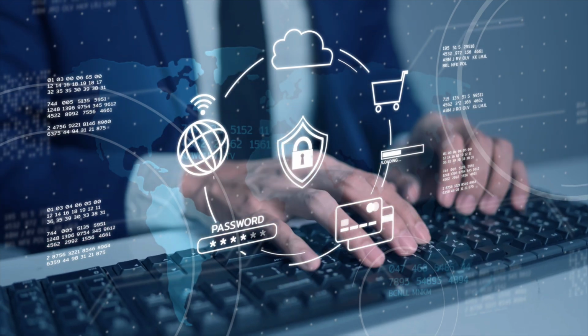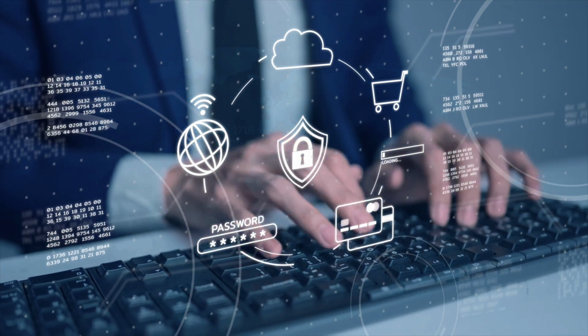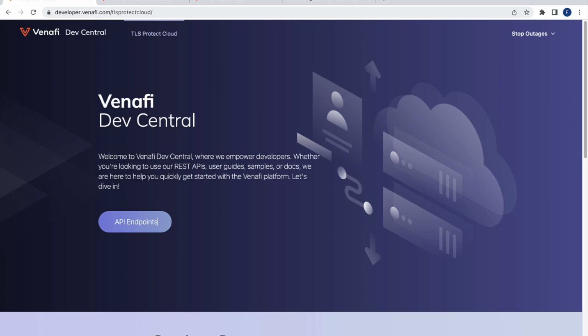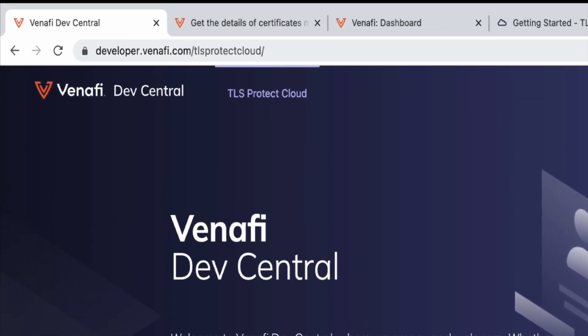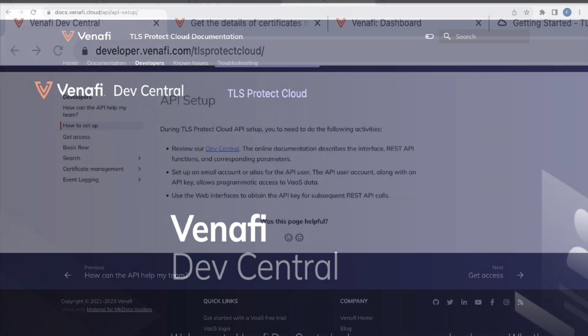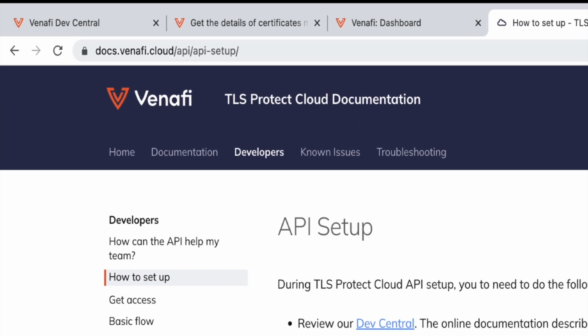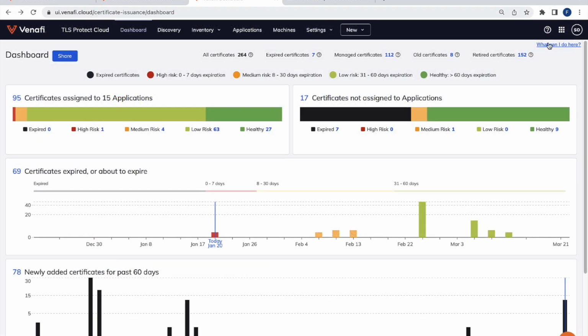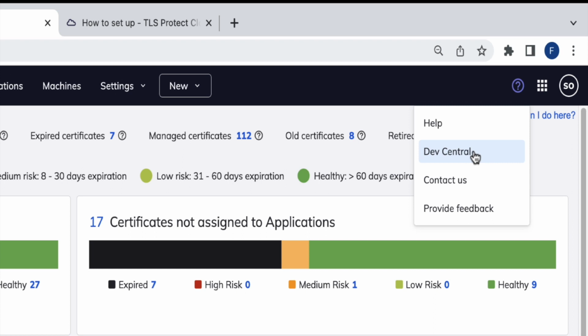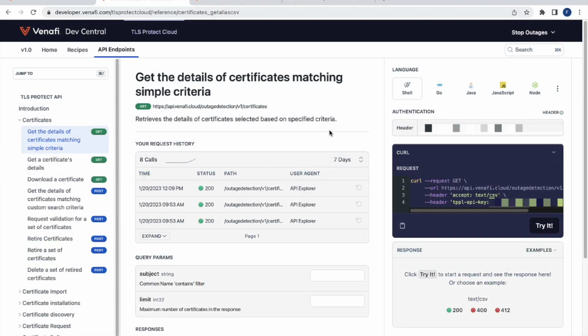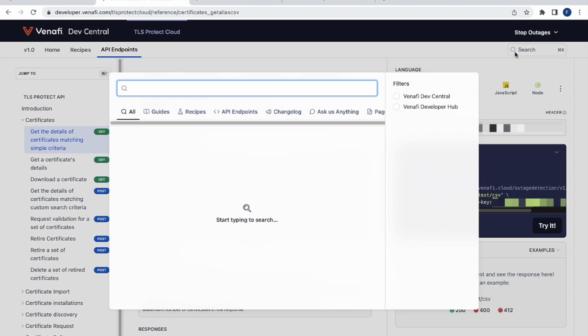Dev Central is the place for developers to consume machine identities as code. Venafi Dev Central is found at developer.venafi.com. It's also on the Developers tab on docs.venafi.cloud, so you can access it both directly or from within the TLS Protect Cloud UI. This leverages the same single sign-on and populates your API key. More on that later. As a new user on Dev Central, you can quickly search for specific functions.